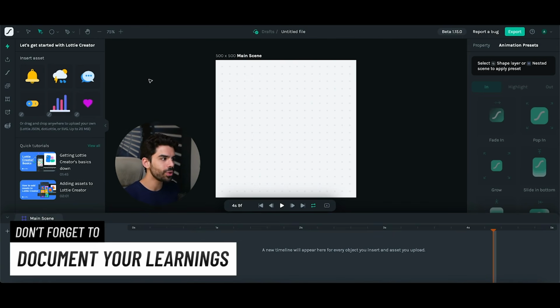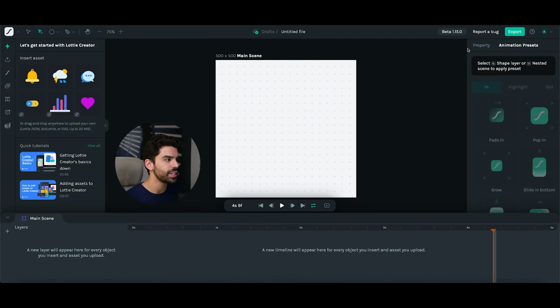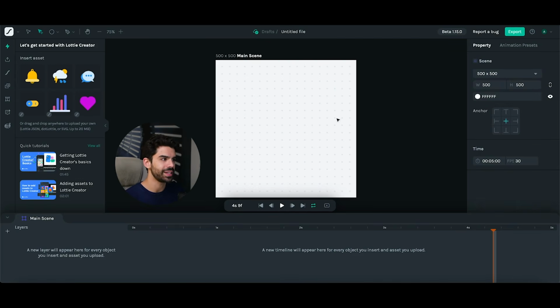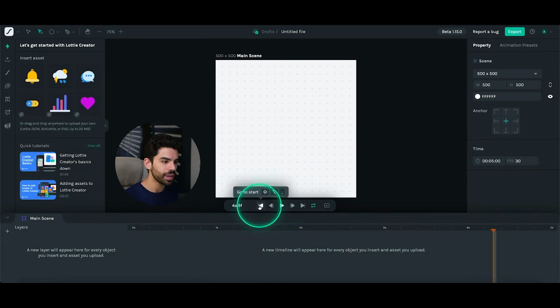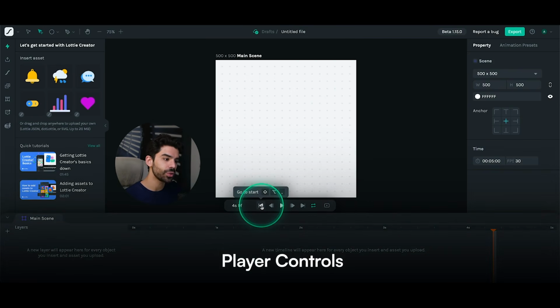Now, before we go deep into how this works, I just want you to understand the entire user interface. So let me give you a tour of every single important item. In the center of our screen, we have the blank canvas. This is where we will actually create our animation. On the very bottom, you have your player controls. So you can either go to the start of your animation, go back 1 frame.